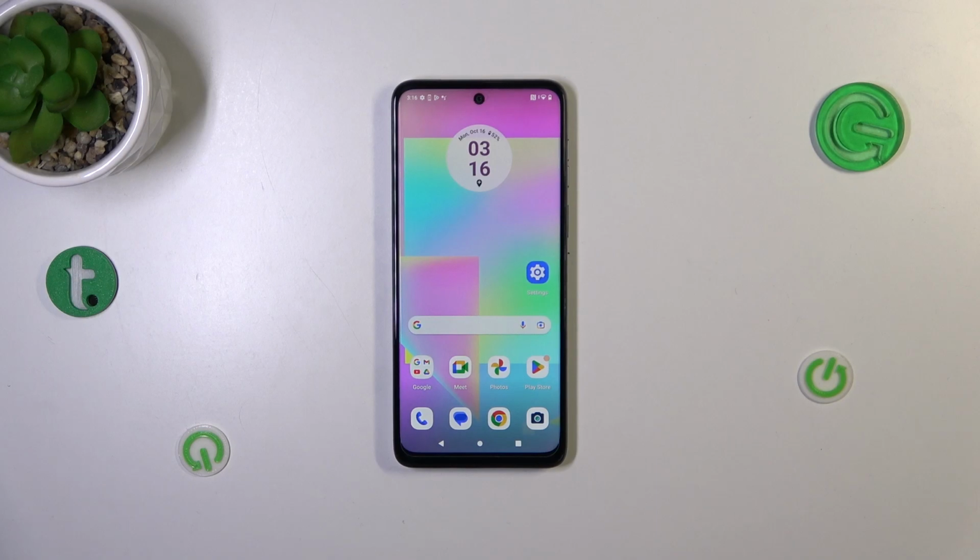Hi everyone, in front of me I've got Motorola Moto G14 and let me share with you how to clear credentials on this device.